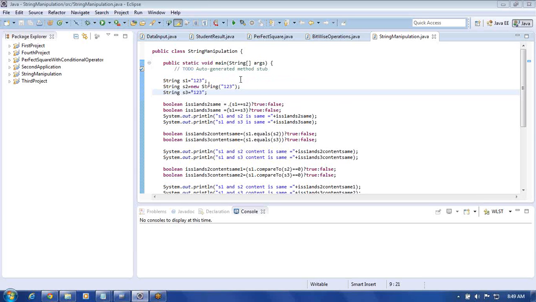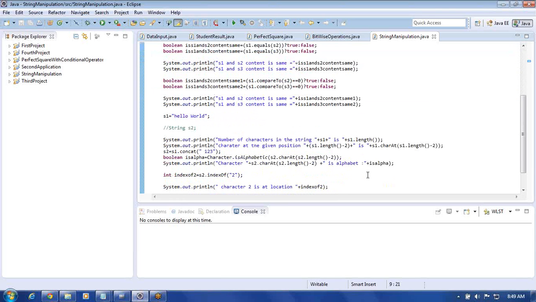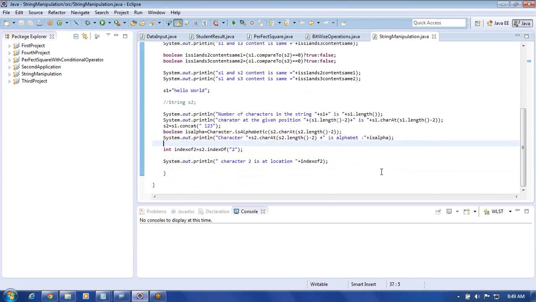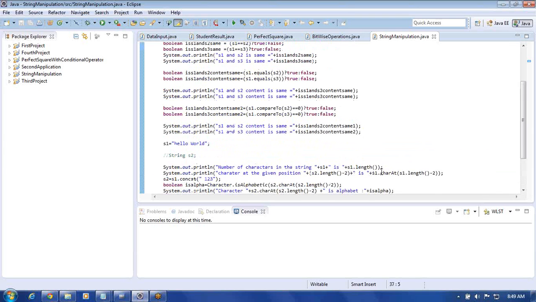When string s1 equals "123", and you make string s2 equal to new String("123"), when you try to compare them, it says that they are not equal because they are two different reference objects. But when you compare s1 and s3, they give you the same result, they refer to the same object "123". So like this we saw yesterday, and apart from that we did some other things also. We checked whether the given character is an alphabet or not, and we converted and found the length. So we did a few things with the given strings yesterday.